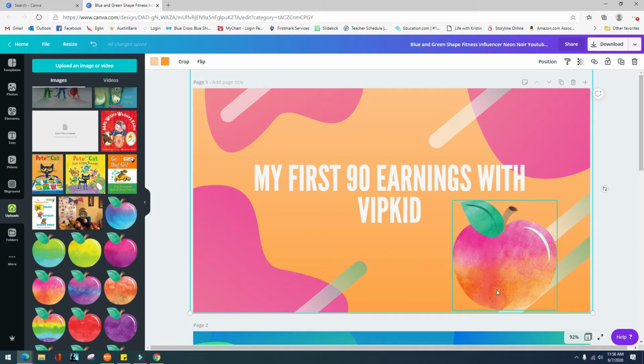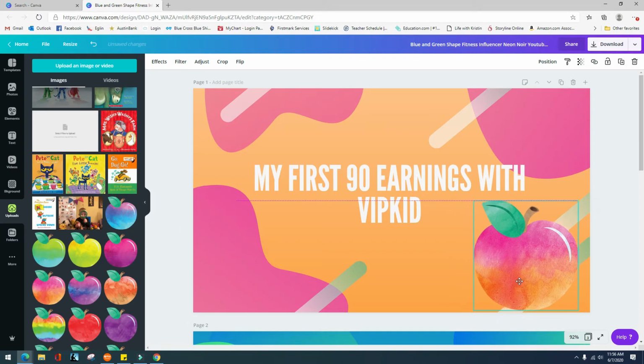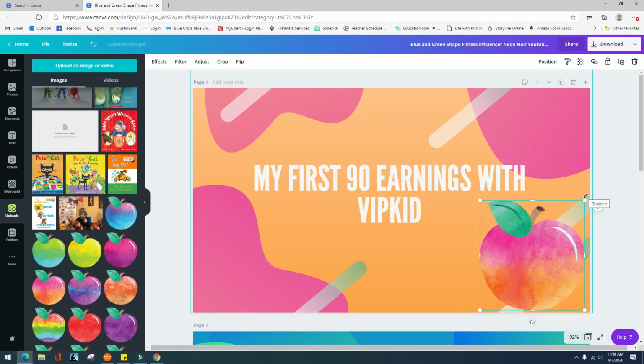Now, I like the way that looks. Maybe I'll move it over just a hair more. And I don't really want these boxes here, so I'm going to delete that. Good. Now, I'm pretty happy with that.